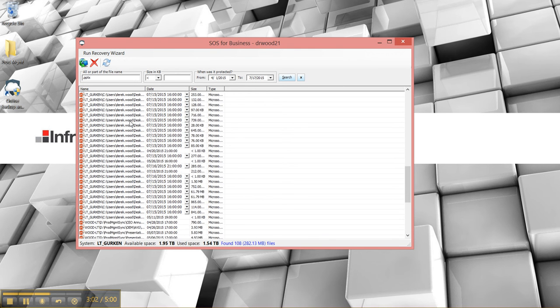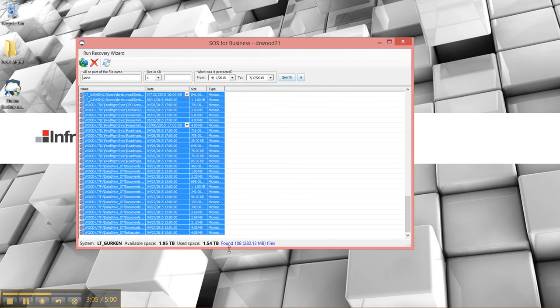So you can select all this. And we see that we have 108 files. It's only about 280 megs, so that's not a whole lot. And same thing, you can right-click to recover, or you can use the recover selected here.